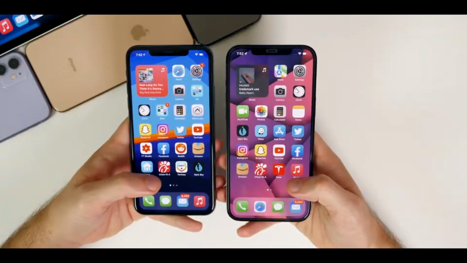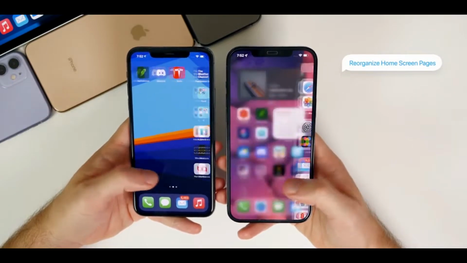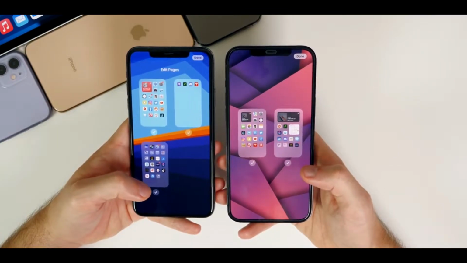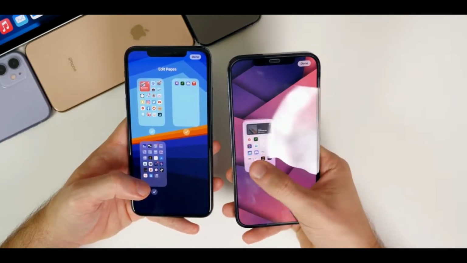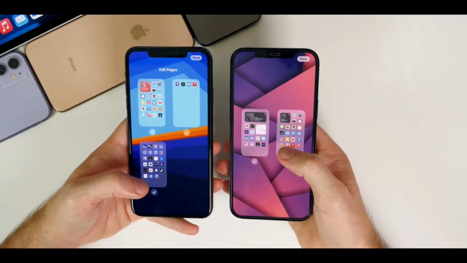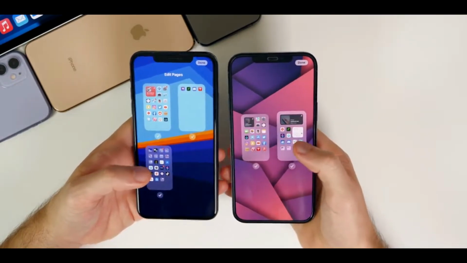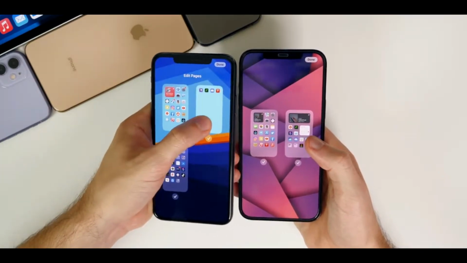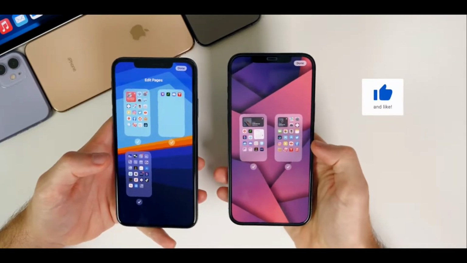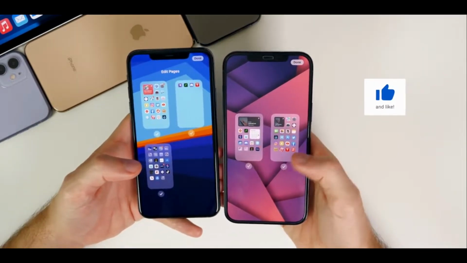We also gain the ability to reorganize our pages on the home screen. So if you tap and hold on the home screen and then tap on the little dots down here, you will see that you can actually reorganize your pages now. So if you had the second page and you wanted it to be the first page, you can do that. So you can see on iOS 14, you were not able to do that at all. You could only hide pages. So you can now reorganize them in iOS 15, which is useful if you have multiple pages.